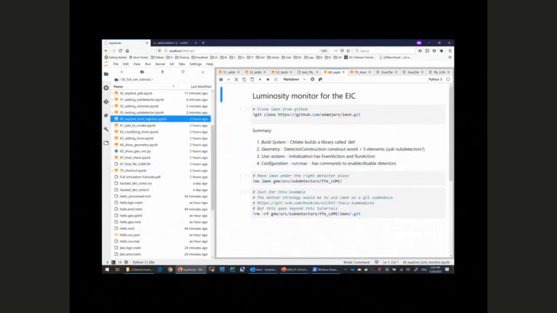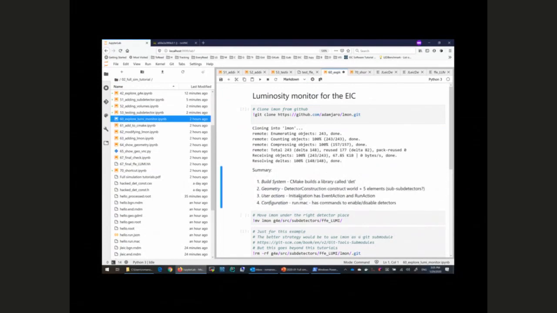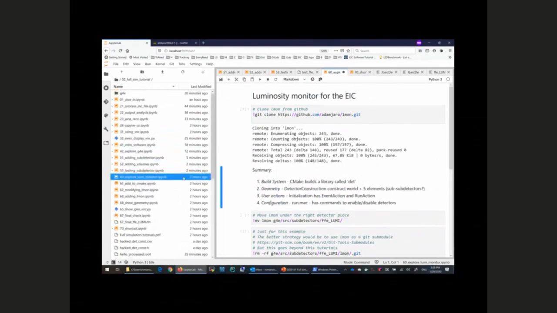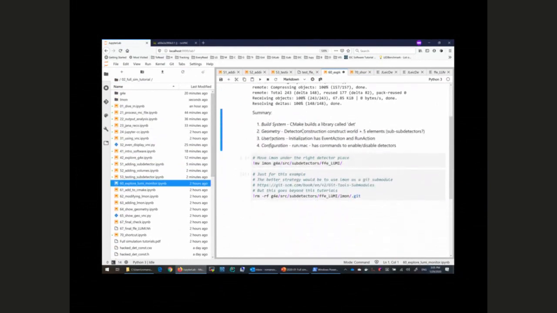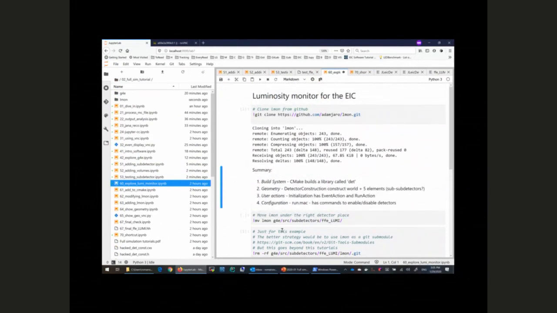Okay, I go to 60, explore Lumi monitor. And the first thing, I just download it from GitHub. Why not? Let's be fair and just download it and start from scratch. So you see, and before, don't click next. Actually, I wanted a little bit. Oh, you may click. Don't follow me.